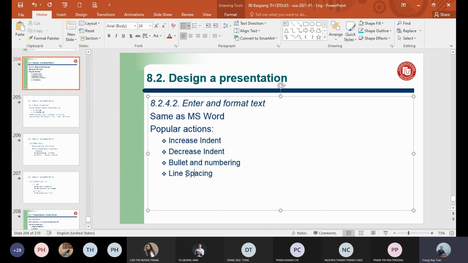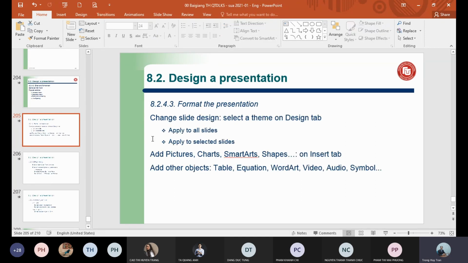You can change the line spacing to arrange all the data inside your slide. This button, you can change the line spacing option here. After entering the data inside your presentation, you can start applying some more professional actions for your presentation.